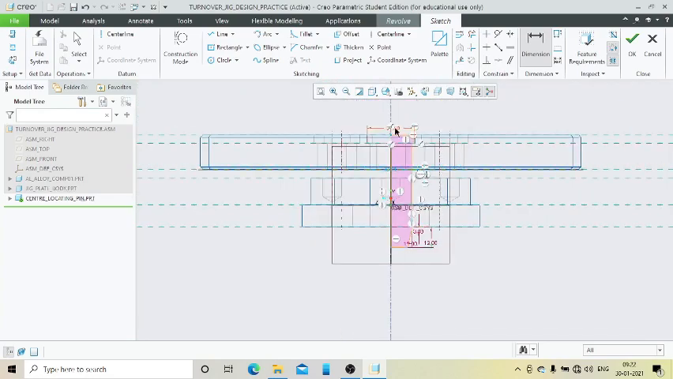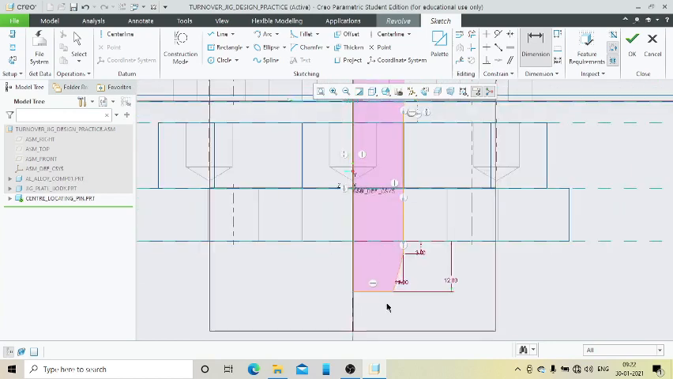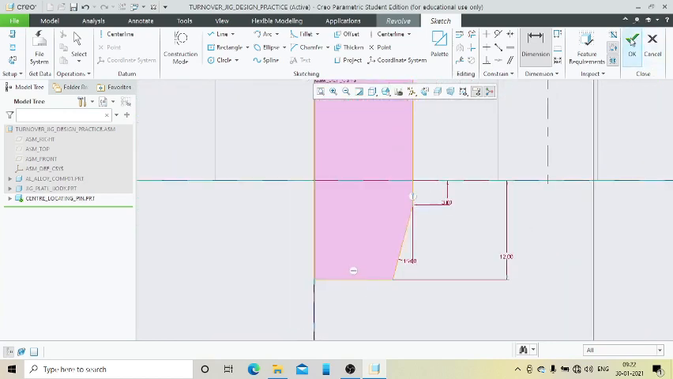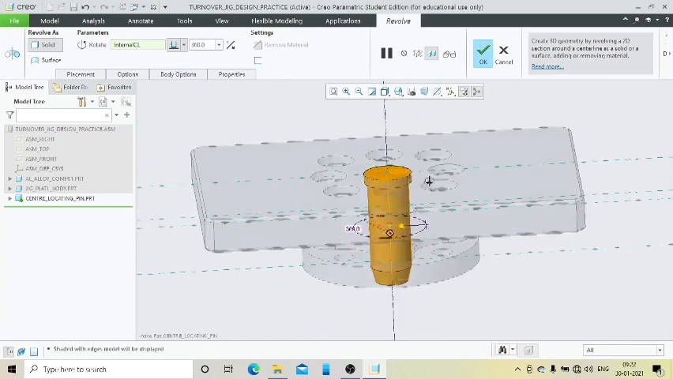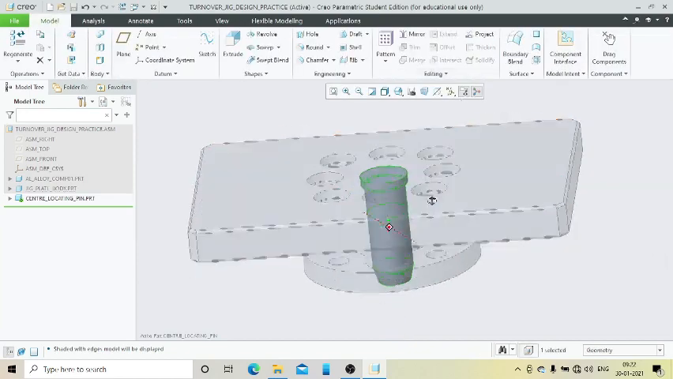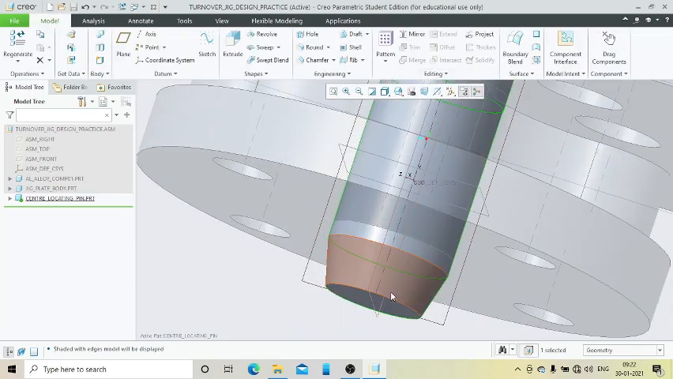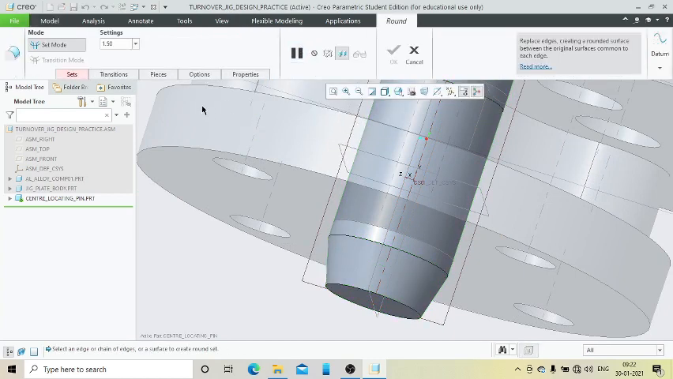Okay. Okay, we will click, then change this thing, then okay. Now we will give some small fillet here, round. So bottom, BOT.